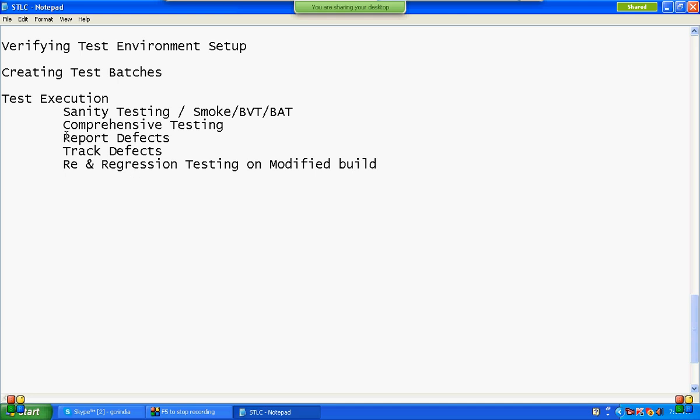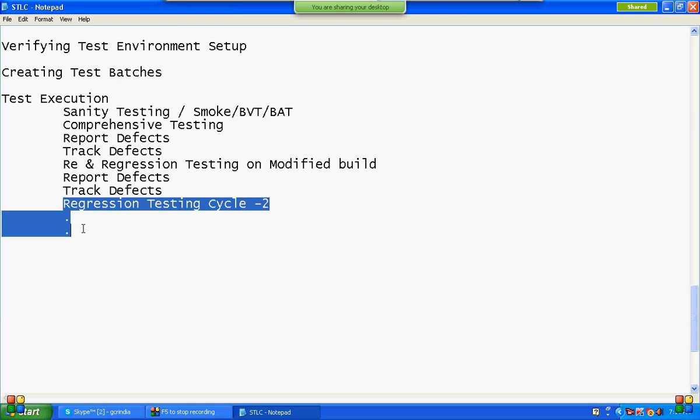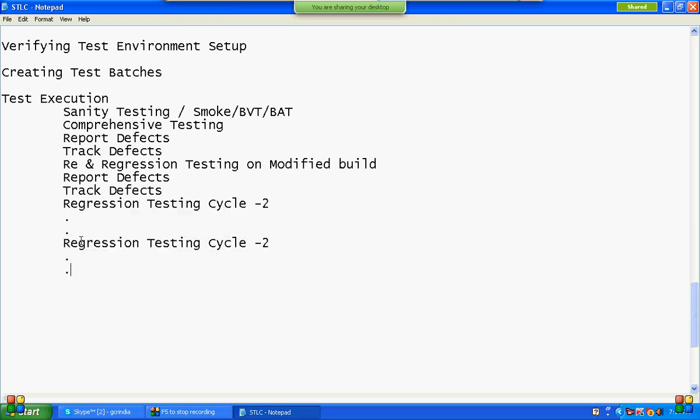Next, the cycle process. After finding defects, report defects, track defects. Same. Regression testing, cycle 2. Next, same process. Regression testing, cycle 3, like this, up to getting a quality product.